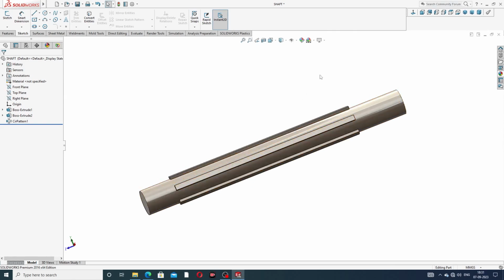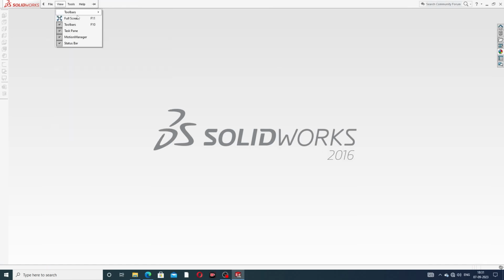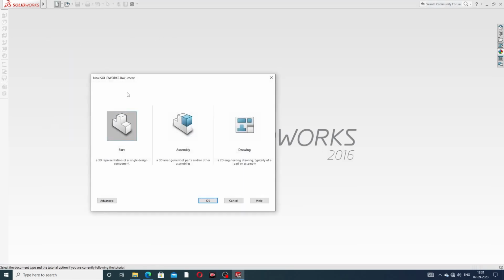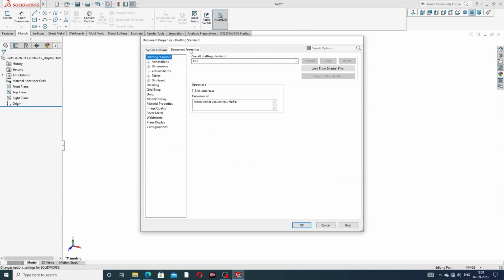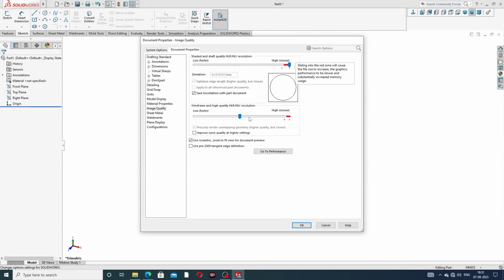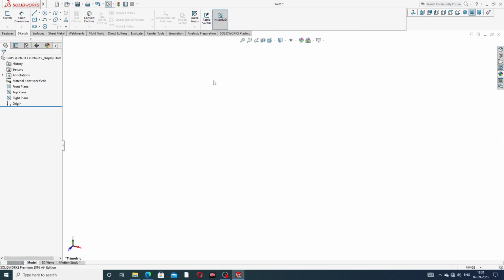This body is designed. Okay, at first select some important points to draw here. Plain white, and go to Options, and Document Properties, and go to Image Quality. Image quality is very high because all geometry lines are looking perfect. Okay, all is perfect.